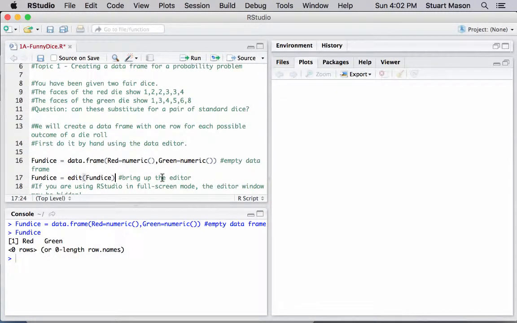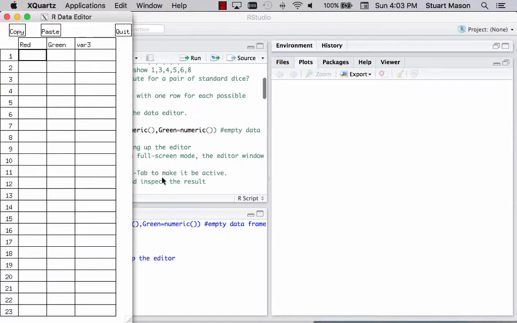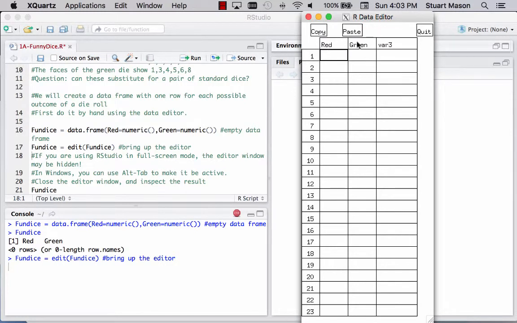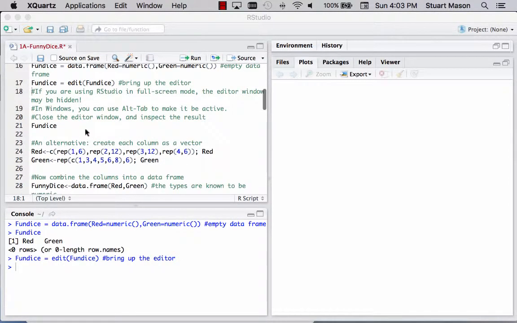So we say fundice equals edit fundice, and that's going to pop open this editor, which has columns for red and green, and it's kind of like a spreadsheet. You could enter every red face 6 times, and go through and enter the green faces in order, cycling through 6 times. If you were to do that for all 36 rows, then you would have a data frame with every possible outcome. Of course, that's a little bit tedious, so we're going to try and find a faster way.